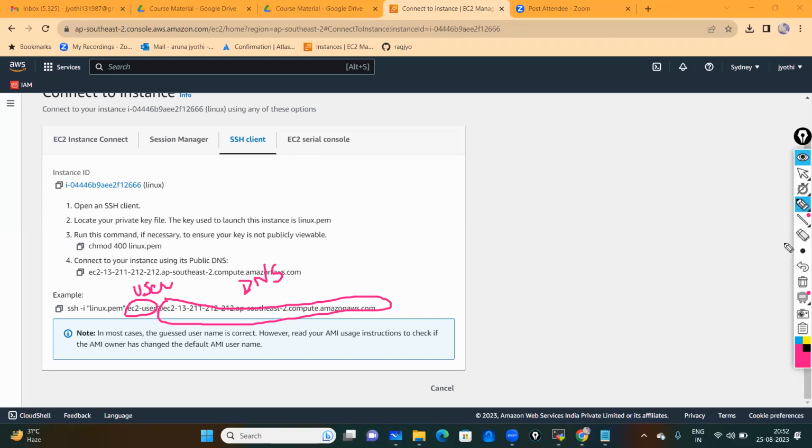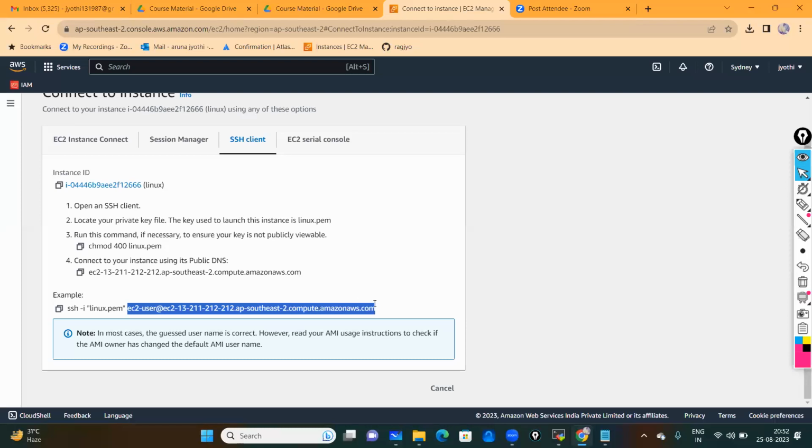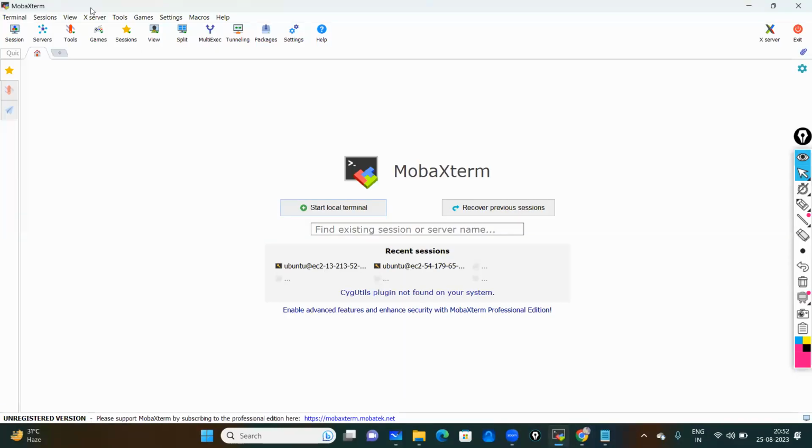This complete thing we just have to copy and paste over there. I'm just copying from here: username at DNS. Just select copy and open this application, MobaXterm.